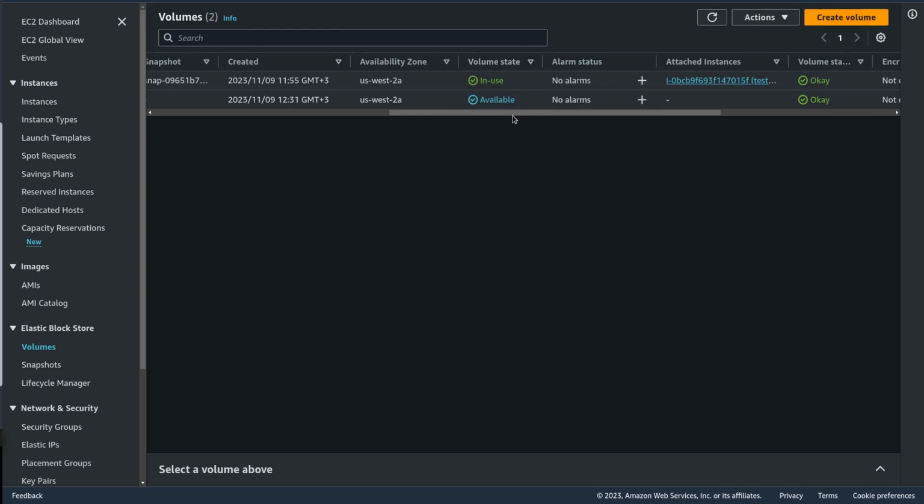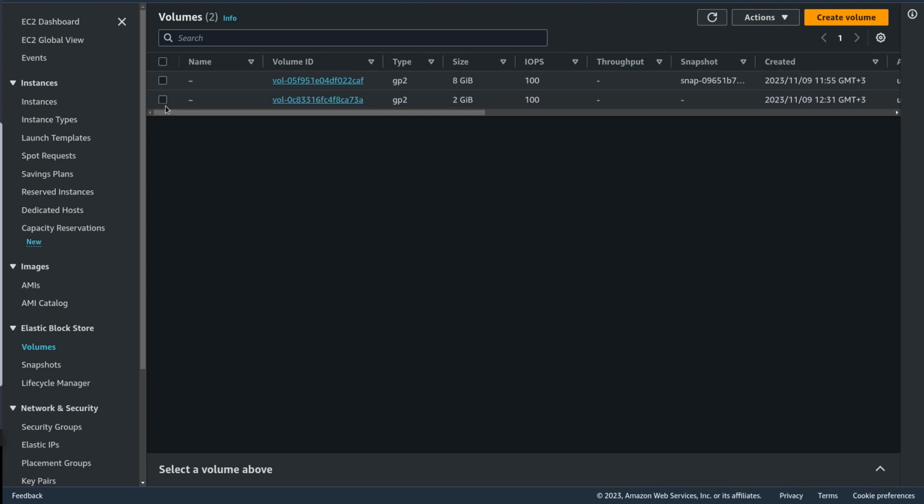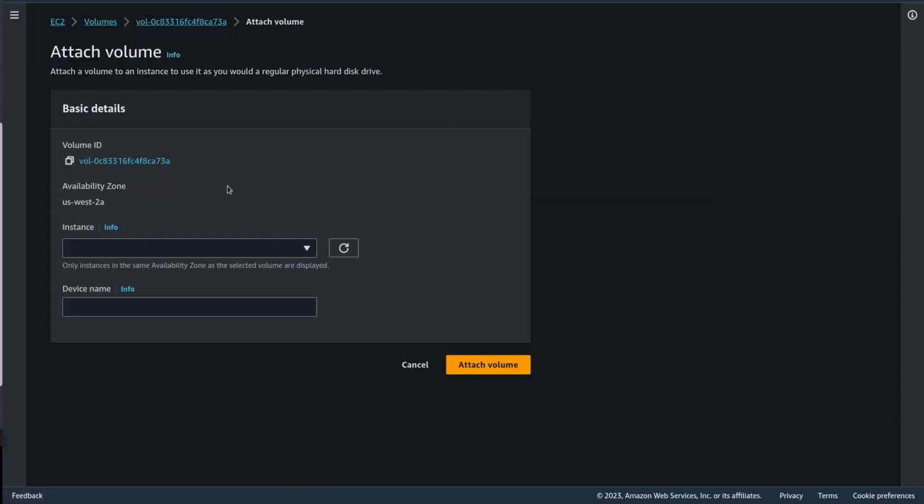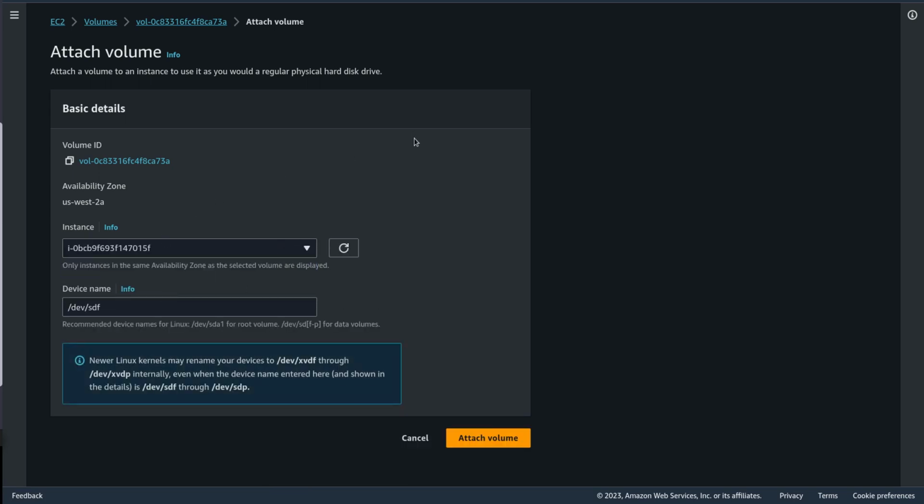This is available. So if I want to attach this to the specific instance, what should I do? I'd come here and click this. Then on my actions, I come here to attach that particular volume. And then from here, I look for test server, which is mine that is running. Then you can see it's here. It's on dev SDF. That is where it's supposed to be basically mounted.